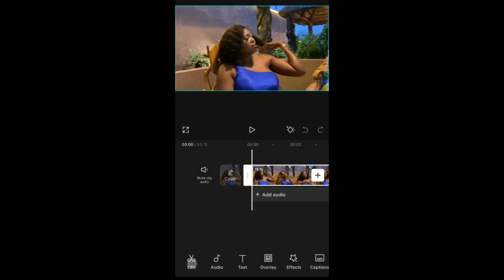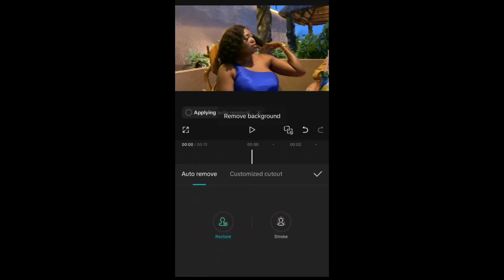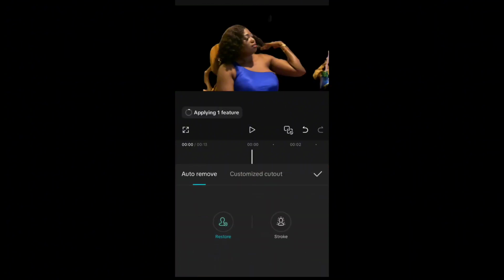So you want to click on edit and look for remove BG. Remove BG. Once you click on it and you click on auto remover, you're going to allow it to remove without interrupting this process. And once it's done removing, you're going to have something like this, and then you can do whatever you wish with it. The next we're going to look at is keyframe.